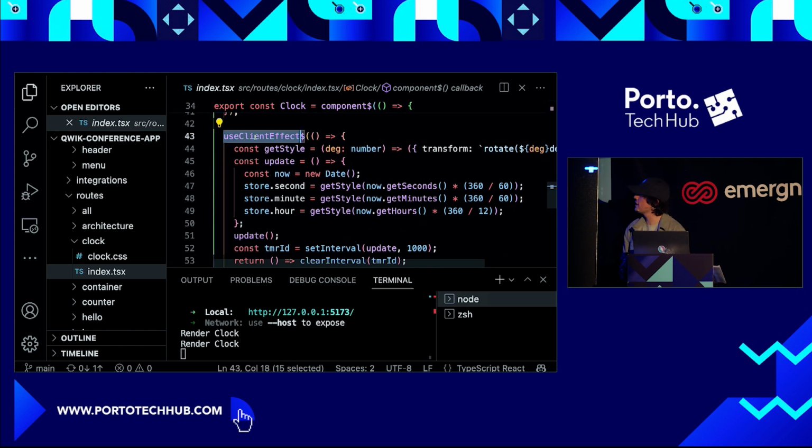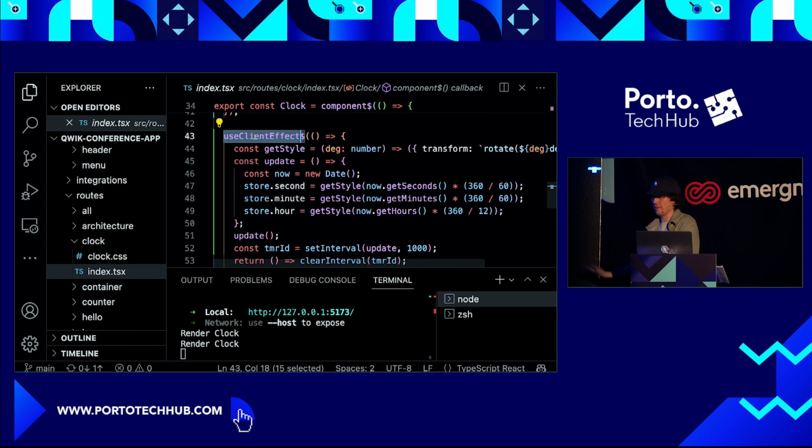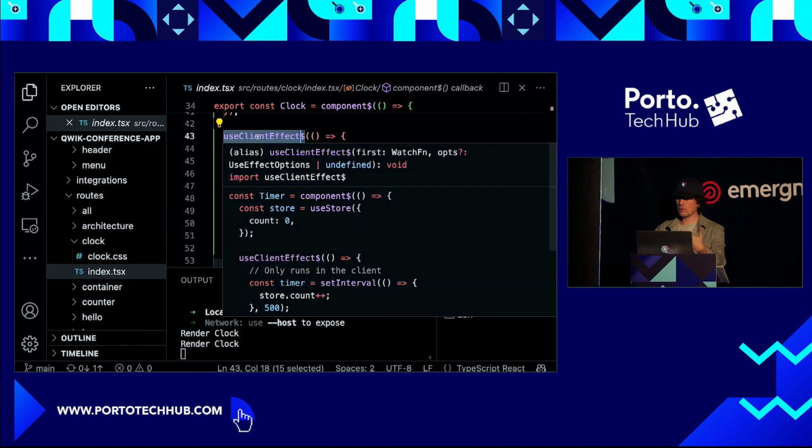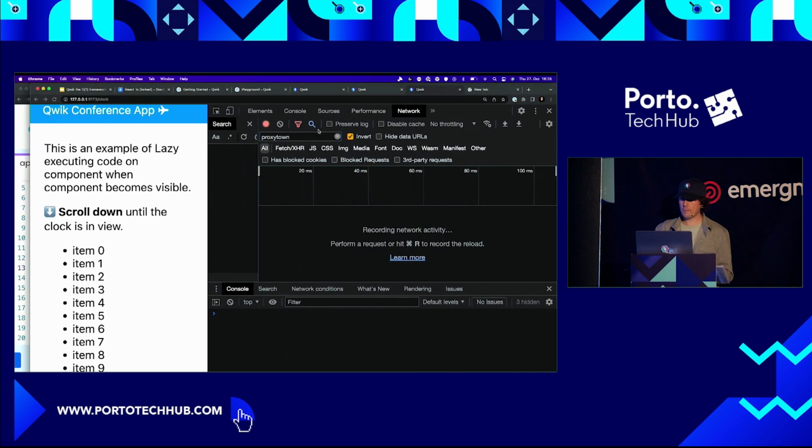And use client effect is literally, I want to run this code in the client, and it needs to be run eagerly. Because imagine you want to run something in WebGL, like in the talk that Kenneth did this morning. You want to run something that actually needs to run in the browser. So you will use a use client effect. The thing is that when you open this, still there is no JavaScript.